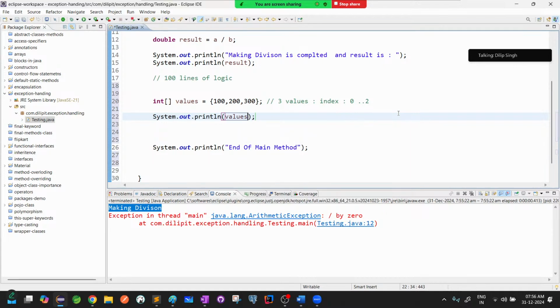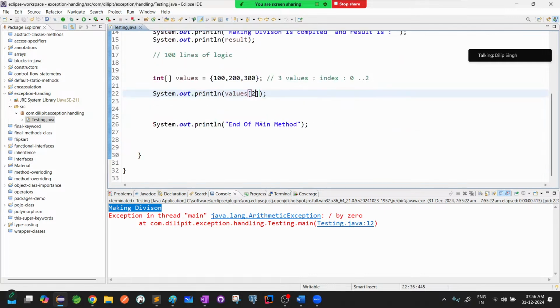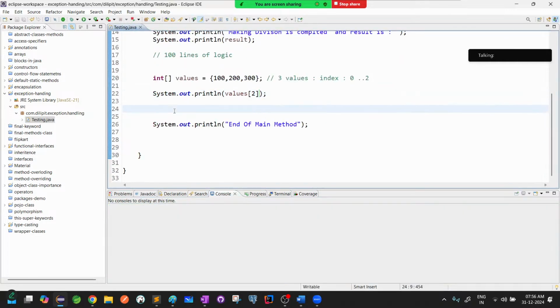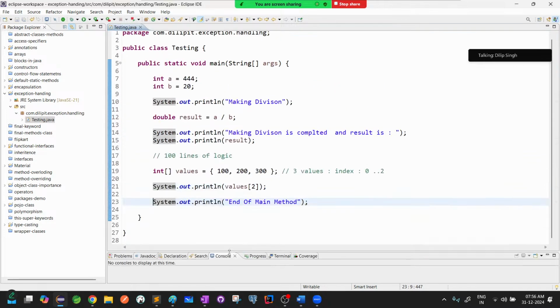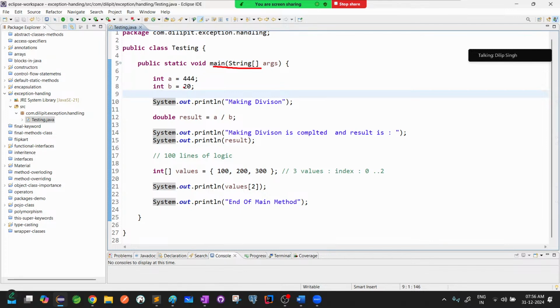Now let's see what I'm trying to do. Values of 2, I have given. So the moment I give 2, what will happen? Understand the flow again. The moment you start executing this Java program, it enters the main method, 444 divided by 20. It's a valid operation, you will not see any exception because you have the 20 value this time. So division will happen successfully, and the result is printed.